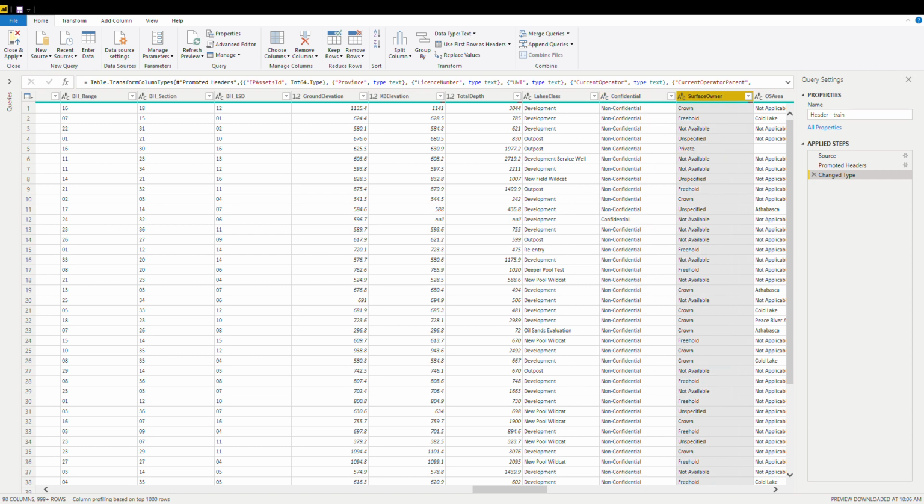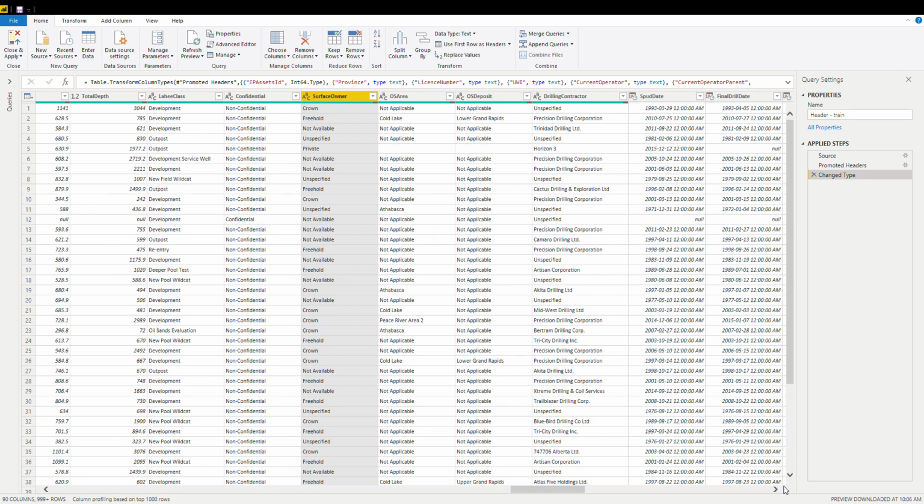Surface owner information tells you whether or not it's on freehold or crown land in most cases. There are tags as to whether or not the well is in an oil sands deposit or area. If it's not applicable, it's not in an oil sands region. Recognize that just because a well is in an oil sands region does not mean it is an unconventional well. There are conventional wells producing in the oil sands region that still take advantage of steam drive from neighboring projects. So there's a bit of nuance there, but it's definitely a useful flag for identifying wells pursuing unconventional objectives.